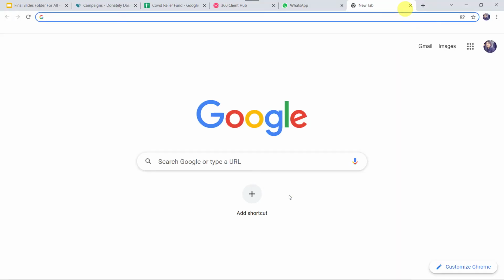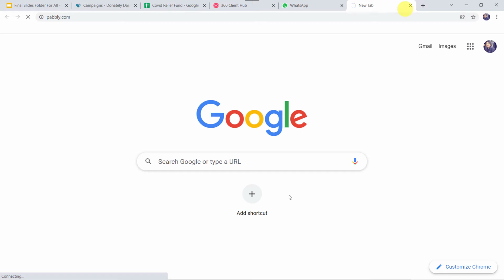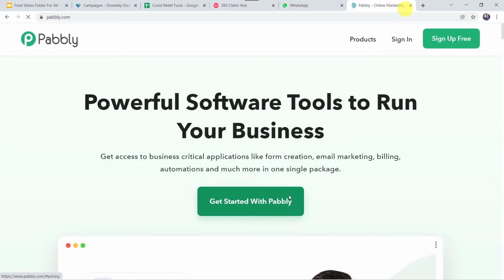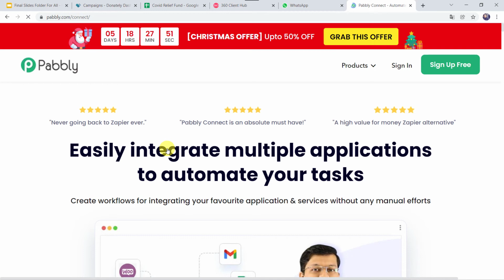For this, let us type pabbly.com in our browser. This is the website of Pabbly. Here we have to come to Products and click on Pabbly Connect. This is the landing page of Pabbly Connect. As you are a first time user, you have to click on the Sign Up for Free option. You can create your own account in just 2 minutes by clicking on this option. As I already have an account with Pabbly Connect, I'll simply click on Sign In.